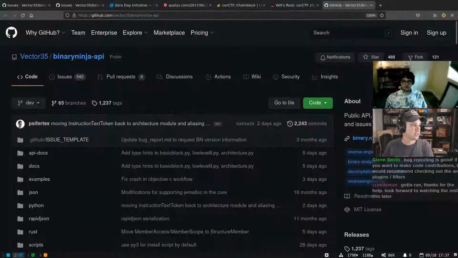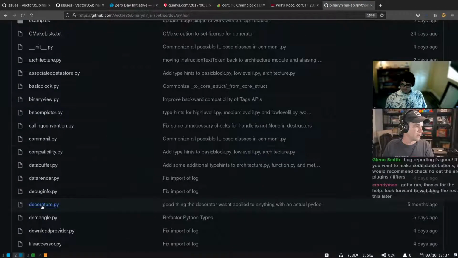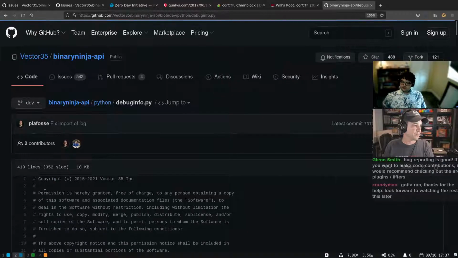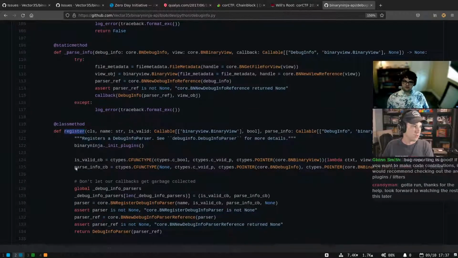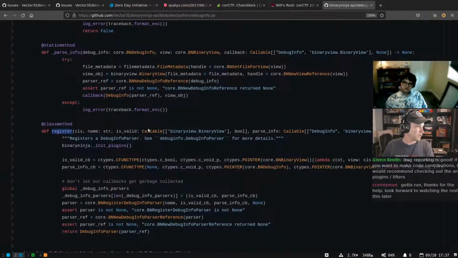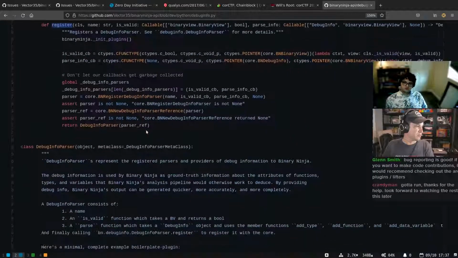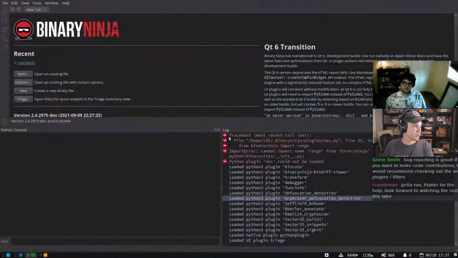I can check this. Let me check the help docs. Yeah, it takes a binary view. Let's bring this up. Debug info parser. It's the register. Yeah, there we go. Class debug info parser, which takes a binary view and returns a bool. So it'll be a binary view, but it won't be like a binary view with a lot of stuff. See, RJ?